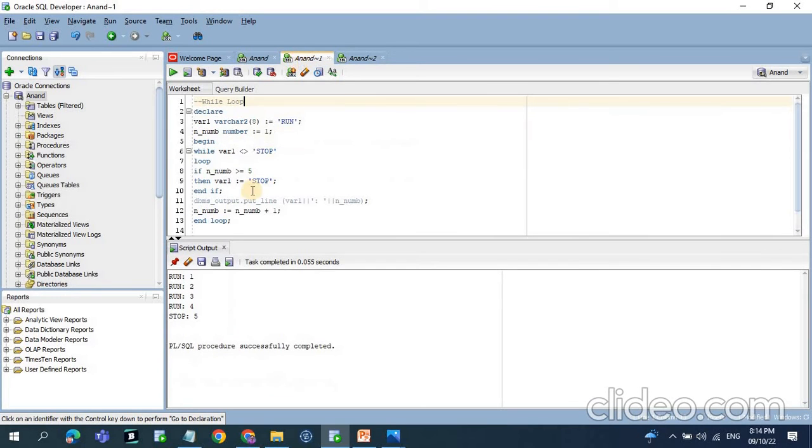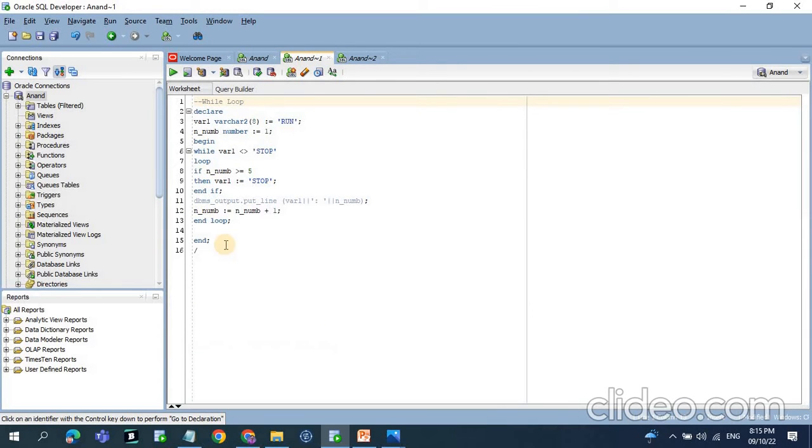Now the next one we will see is the while loop. The syntax is almost the same. So we need to declare. In the declare statement, we are declaring a variable as run, and we have a number. We are initializing it as 1. And this is the keyword for the while loop. So we need while and the variable, and we keep the condition for the while loop. Until this gets satisfied, the while loop will be executing. So while the variable is not equal to stop.